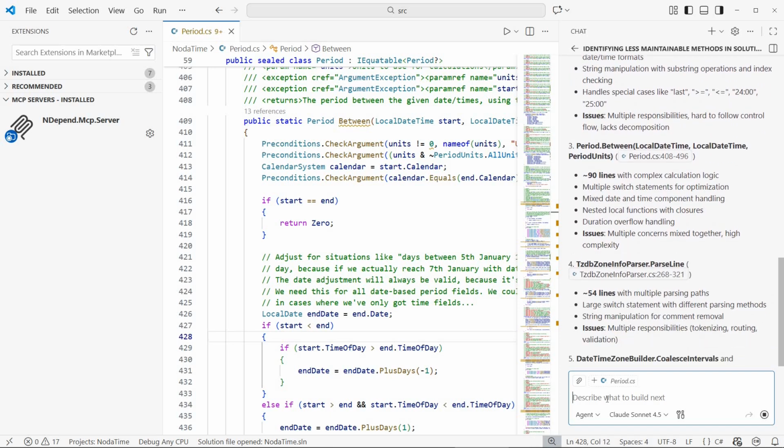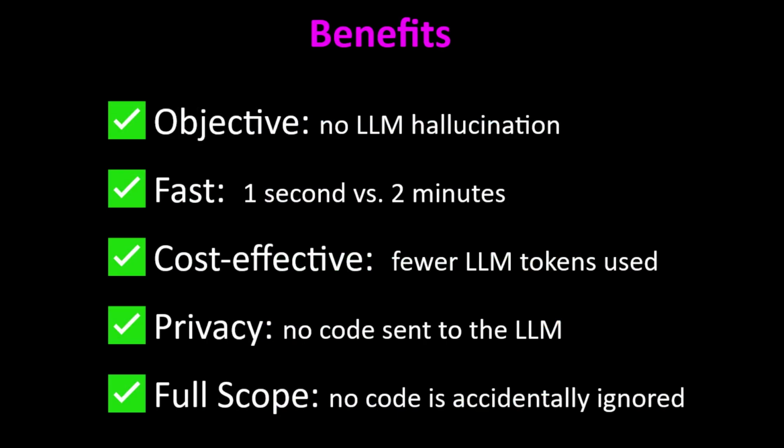So let's summarize the MCP tool benefits in this scenario. First, it's objective. The code metrics are computed by NDepend from their definitions. There are no hallucinations from the LLM. Next, it's fast. Tasks that can take minutes are done in a second. It's also cost-effective because it uses far fewer LLM tokens. That means you save money and resources. And finally, it's private. None of your code is ever sent to the LLM. Only the NDepend.MCP.Server sees your code, and it runs entirely on your premises.